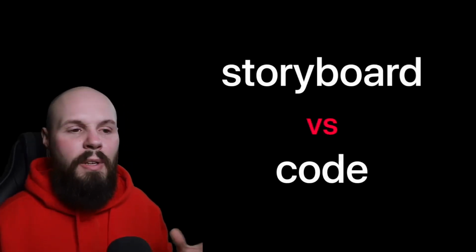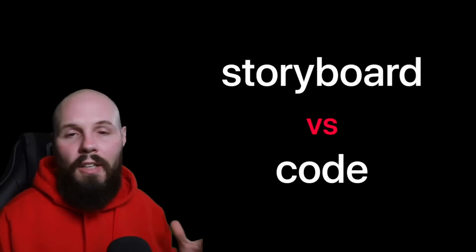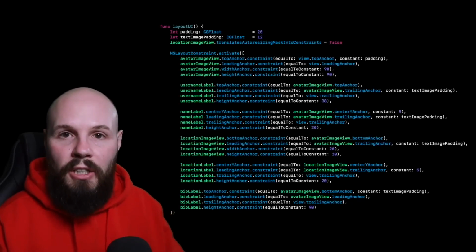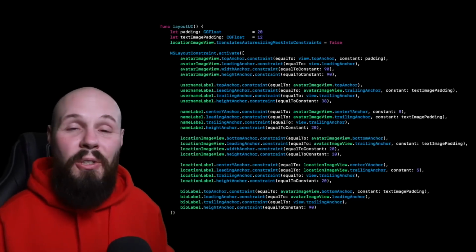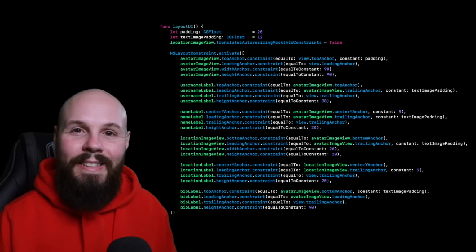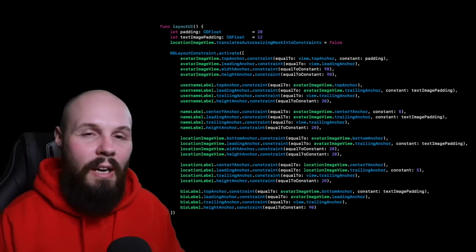So that leads me to some advantages of doing it in code. Like I've said before, it's very easy to debug things, right? Everything is right there in code. It's not kind of hidden away in the storyboard. It's also easier to build more complex screens because you're not dealing with dragging and dropping elements on the storyboard.